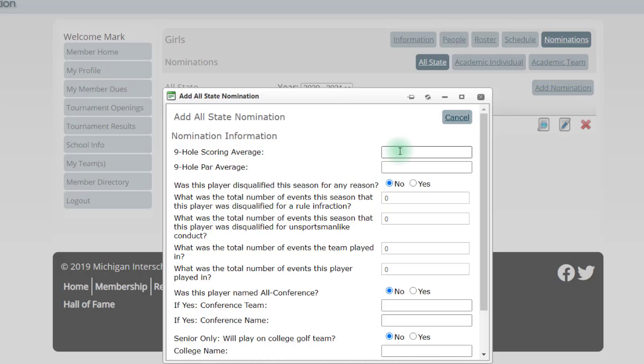This is something that you will need to calculate, something that is not entered into our website. So I have kept track of all of her 9-hole averages, and so I will put down that she averaged 39.4. I will then take a look. She has played nothing but par 36, 9 holes, so the par is 36.